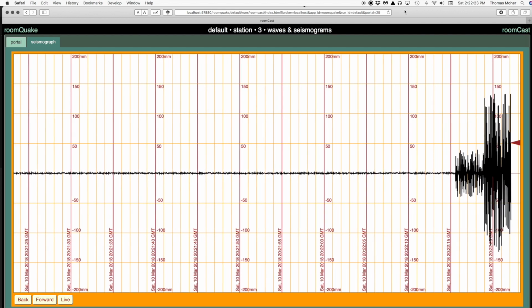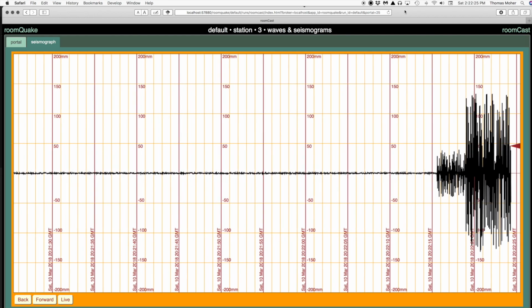roomQuake is a web-based software application designed for classroom exploration of earthquakes and seismology. In roomQuake, we imagine that our classroom space is a geographic region of high seismic activity. Computers situated around the room serve as virtual seismographs.